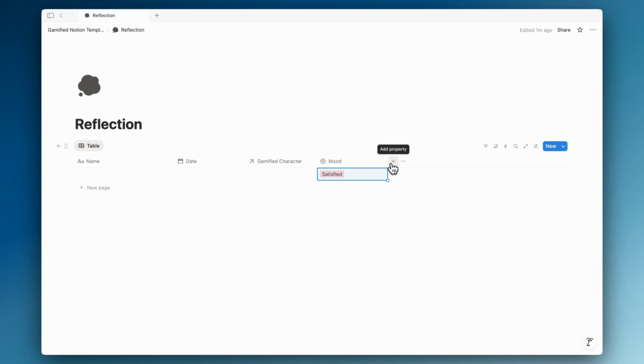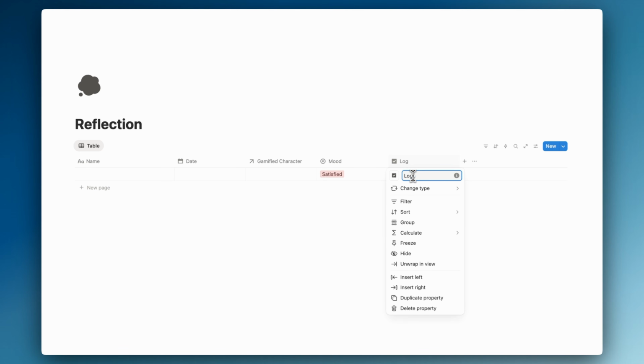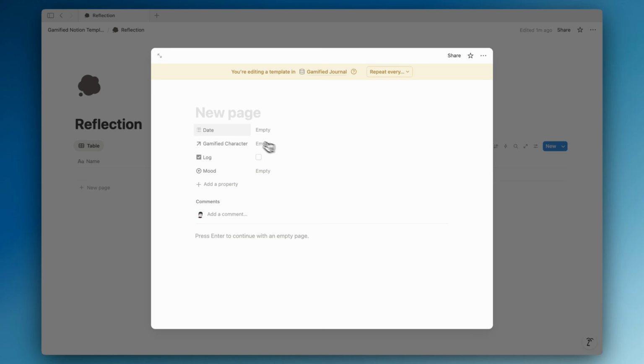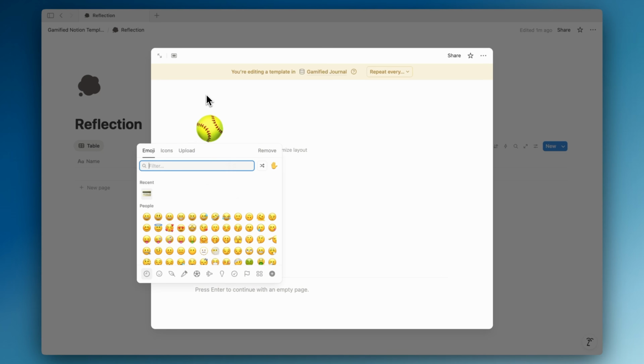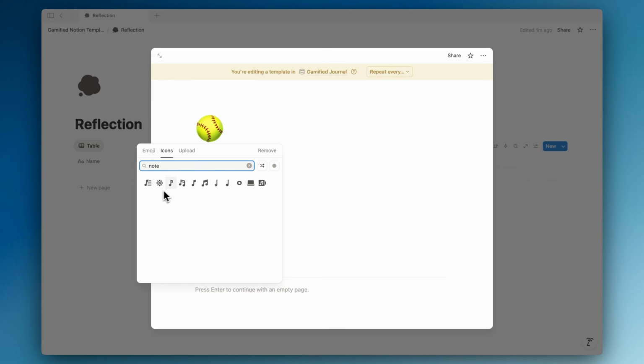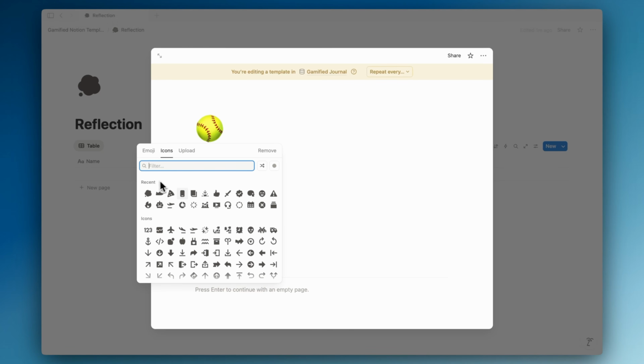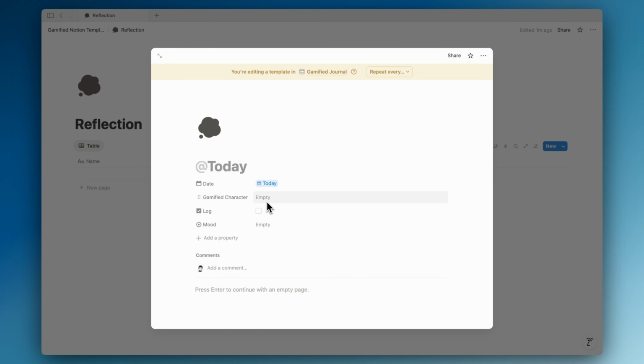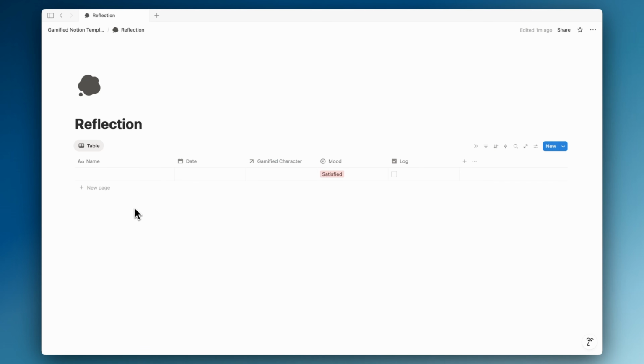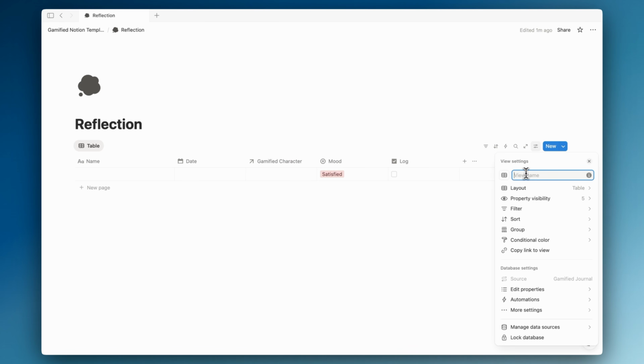Then let's add another property. So this property will be a checkbox, and we will name it log. And then let's create a template. So it will be today, date today, and icon of like note or thought, for example. Here it is. And the character will be me as always. And yeah, for now, that's all the properties we need. Okay, just for now.